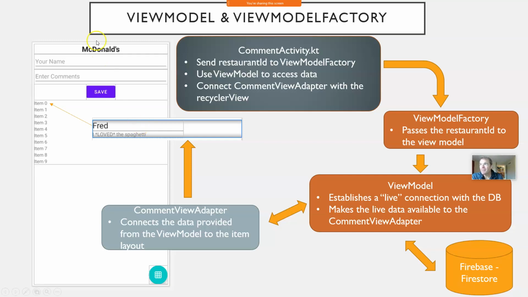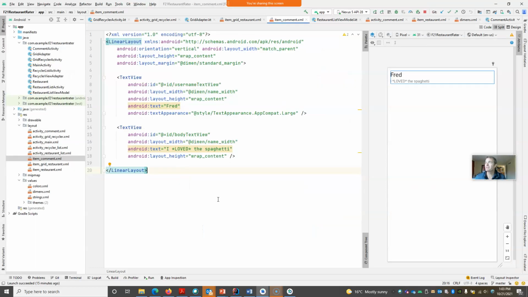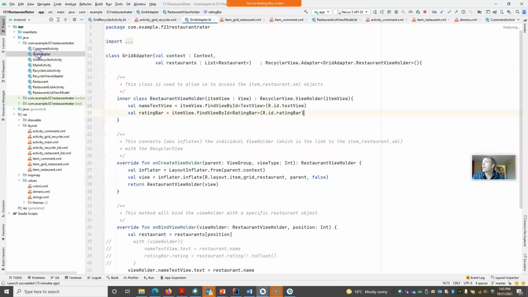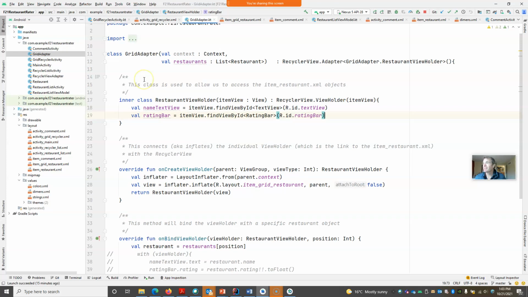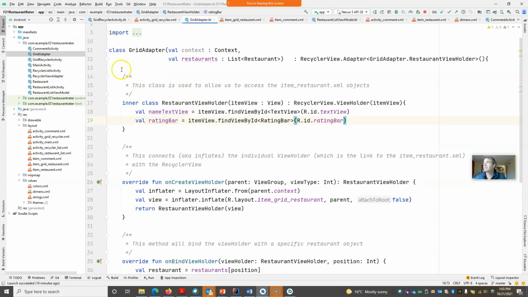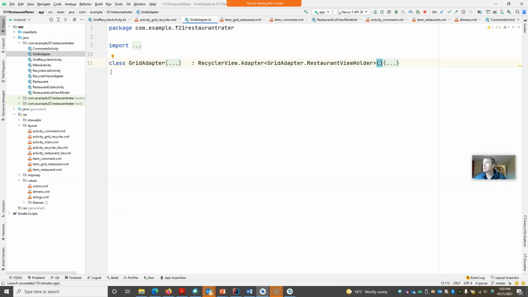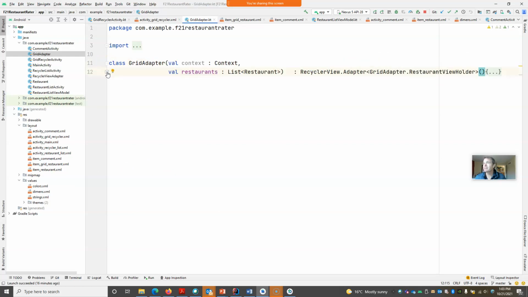So in order to get this restaurant ID, we need to adapt our existing adapter, right? We have an adapter for our restaurant view right now. So let's go into that. We called it the grid adapter. Its goal was to bridge between data on one side and a layout file on the other. Let's zoom in a little here for you, and let's just compress this a little bit.